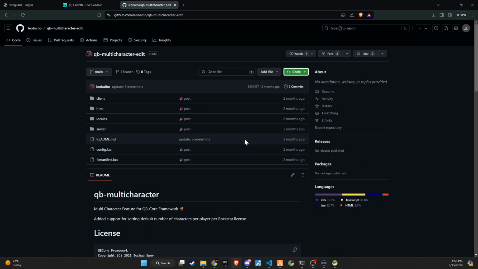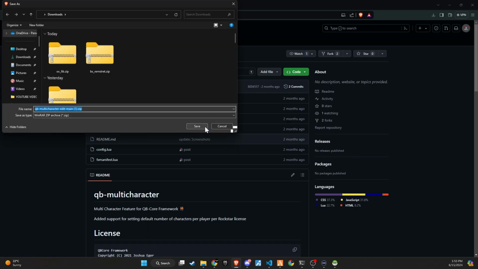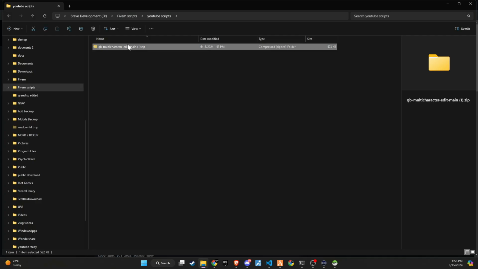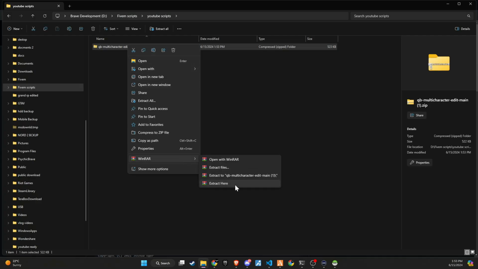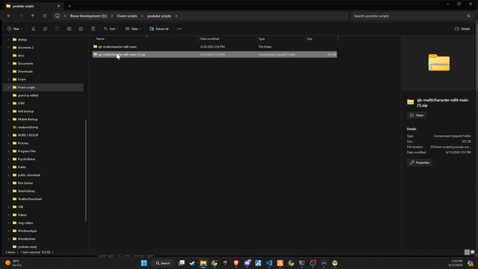Upon reaching the page, proceed to download the folder. Once downloaded, unzip the folder and then copy and paste it into the server directory that best fits your configuration.